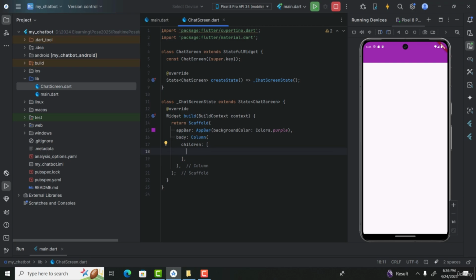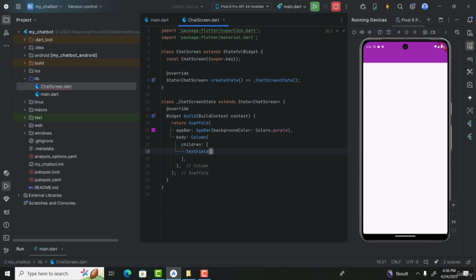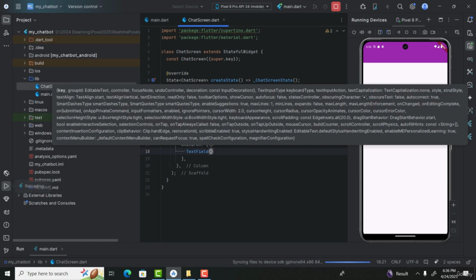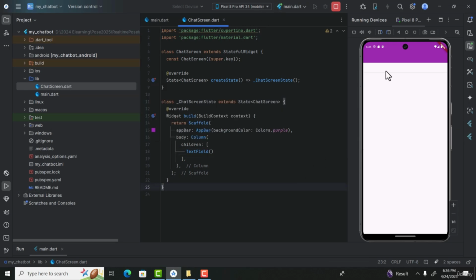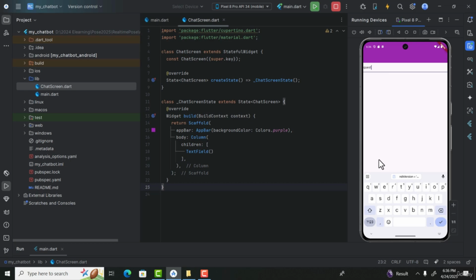The first widget or view which we need on screen is a view where the user can enter his question. One such view in Flutter is called text field. So we can add this text field widget here, and then press Ctrl S. Now after doing that you will notice this line on screen. Basically this is the text field widget which we added, and here we can type our questions. Like here I have typed this word question.